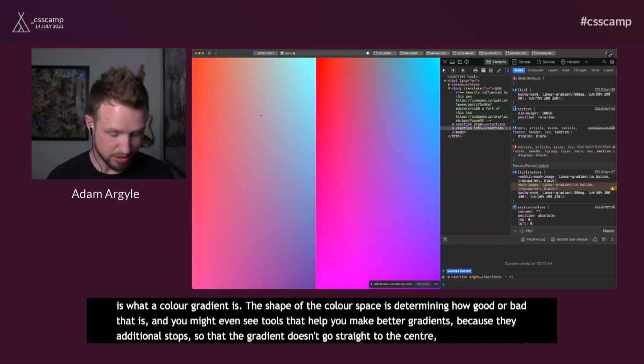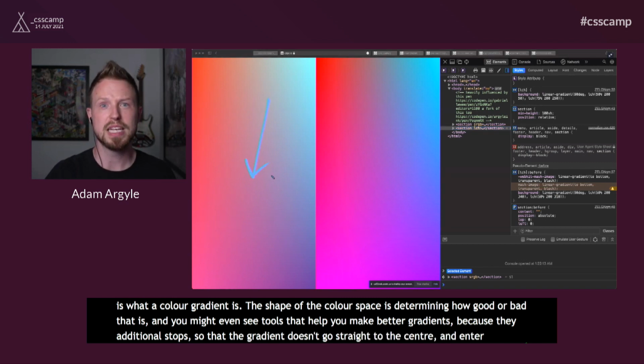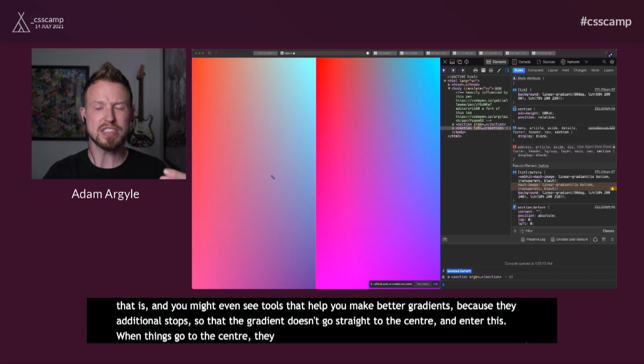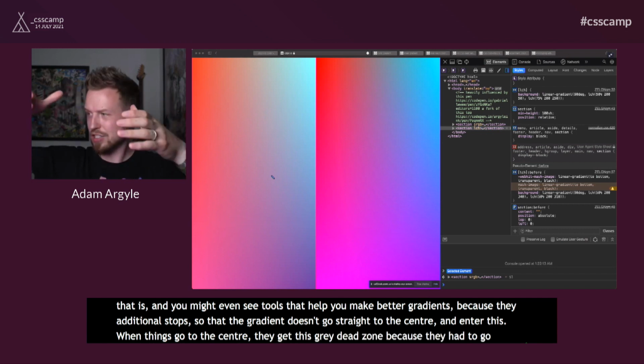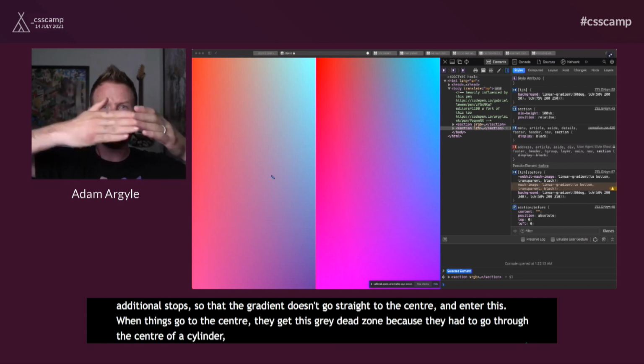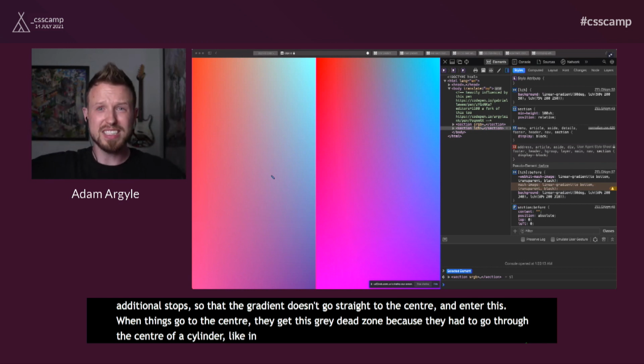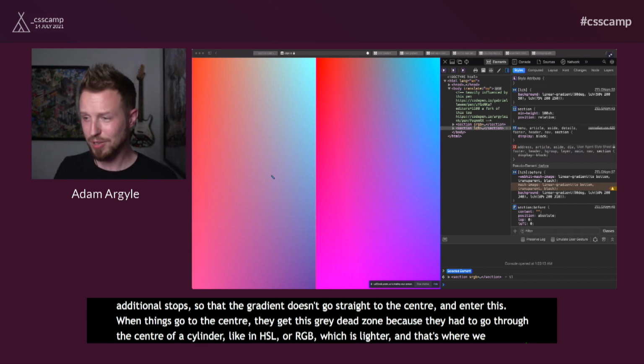When things go straight through the center, they get this gray dead zone. That's because they had to go through the center of a cylinder, like in HSL or RGB, and they went straight through the center, which is lighter, and that's where we pick colors that we want to be sort of diluted. And well, here they are showing up.